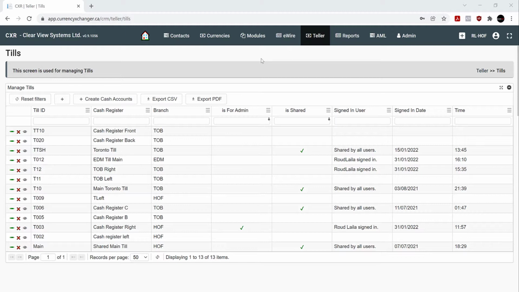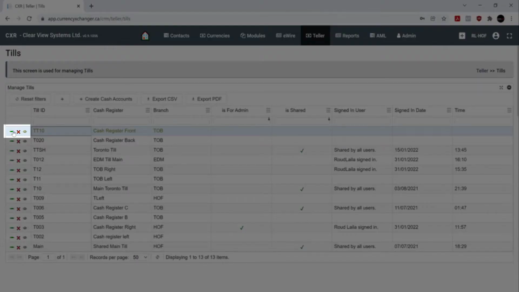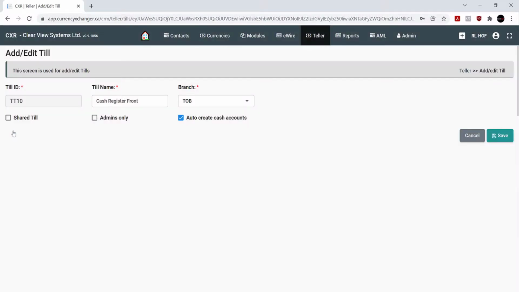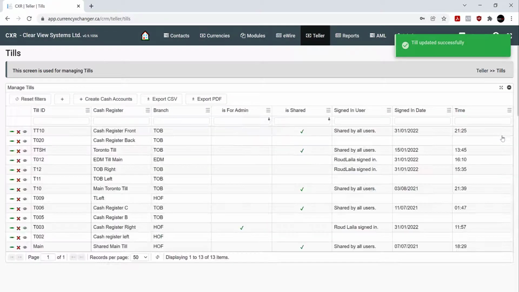If you only have one cash register, but need multiple users to be able to use it, you'll need to make that till a shared till. First, you're going to want to make sure that nobody is signed into that till. So nobody's signed in right now, we've just created this till. You can hit the edit tool and then just check off shared till. Hit save, and now this will be a shared till as well. With a shared till, everyone will be automatically signed into it unless they sign out.